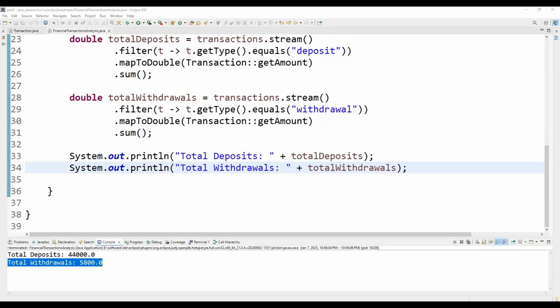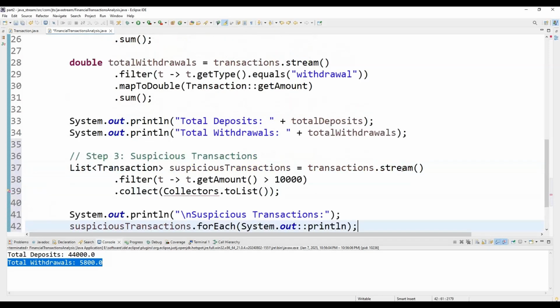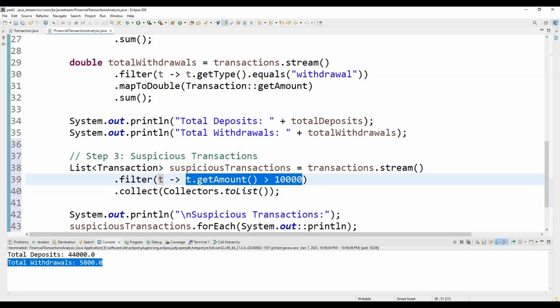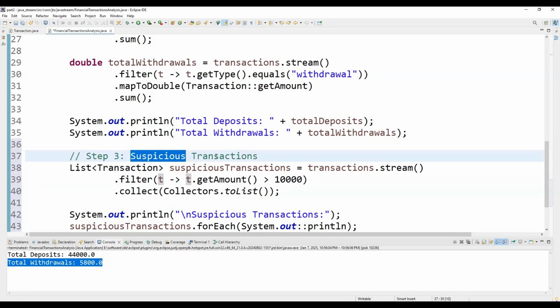Here we can add some kind of extra logic. Let's say if the total amount is greater than 10,000, then we can treat it as a suspicious transaction, right? For that we are going to add this logic in a filter, like t.getAmount() greater than 10,000, then maybe we can treat it as a suspicious transaction. Obviously there are some other parameters for identifying whether it is a suspicious transaction or not.